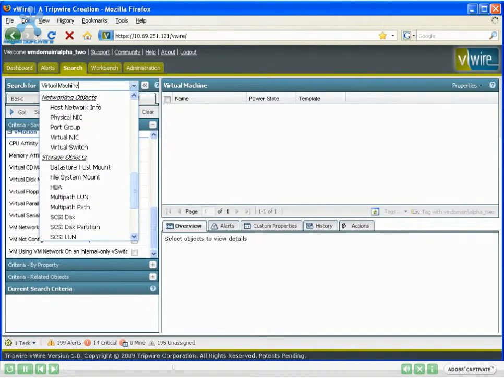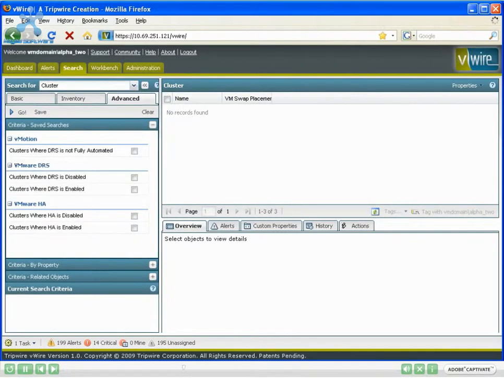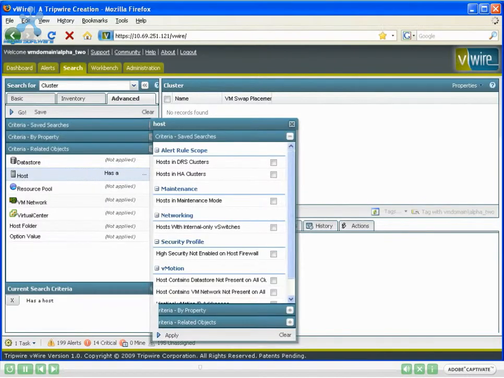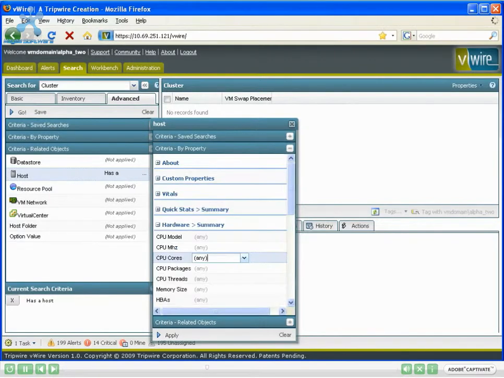I won't read these to you, but you can see that saved searches answer many of the common questions about VMs. I want to show you some of the power of vWire searching with an example. I start by selecting clusters. Next, I open up the With Related Objects search panel and select hosts. Now I need to specify that I only care about hosts with certain processor configuration. I select Has A and then click on Eclipse to open up the host search panel.